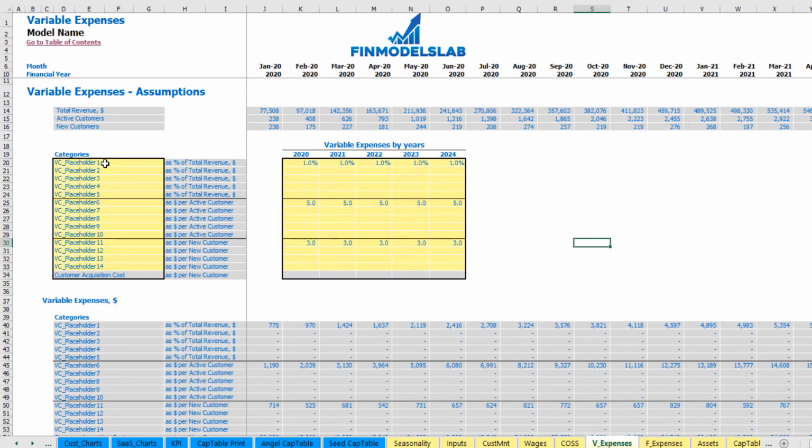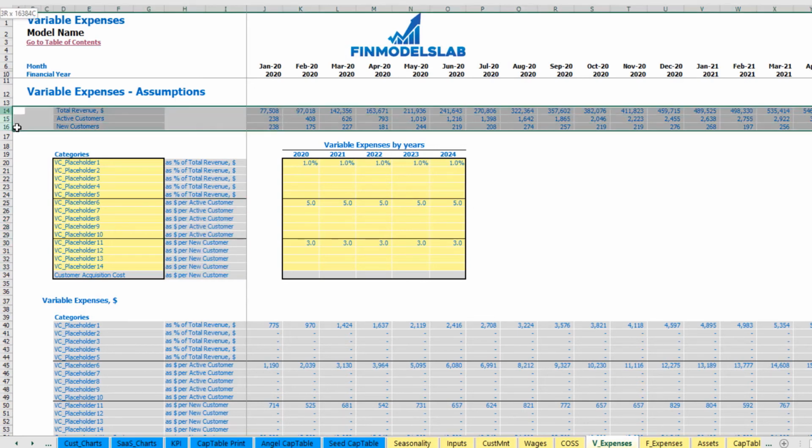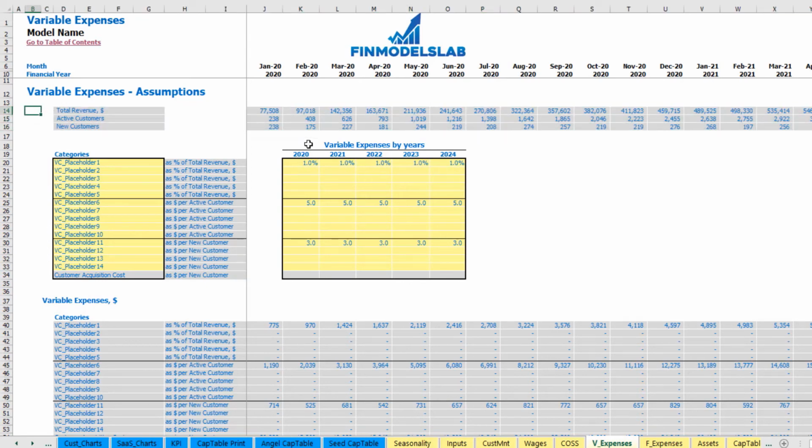All other categories are broken down by 3 categories: as a percentage of total revenue basis, as dollars per active customer, and as dollars per new customer. So on the top you have 3 bases for the calculation of variable expenses categories: total revenue amount, active customers, and new customers, broken down by months. So now you can input the names of categories, for example utilities.